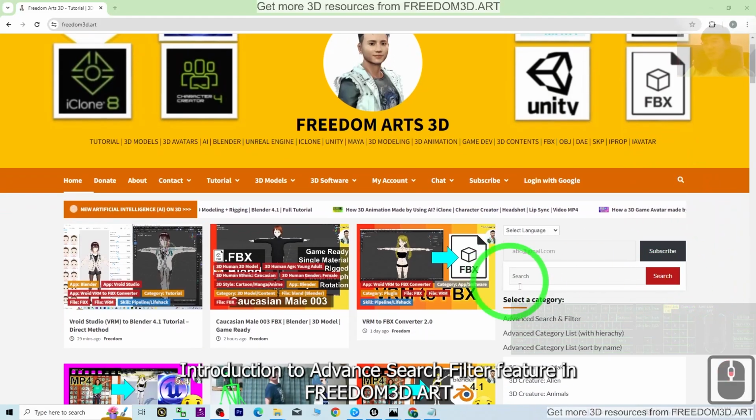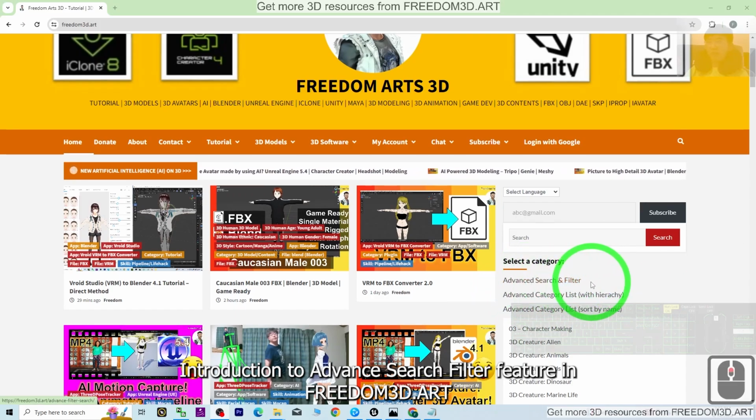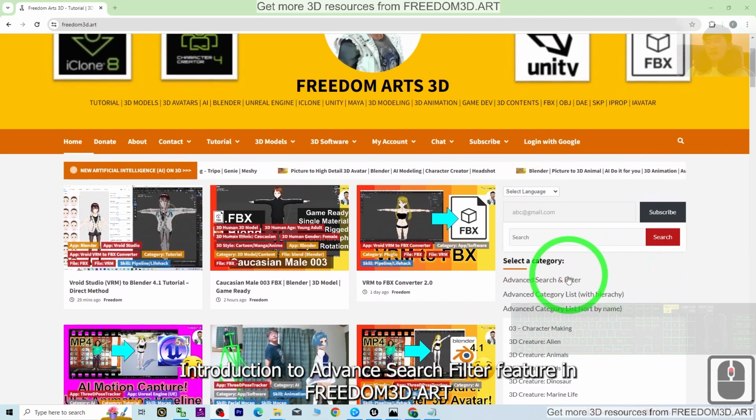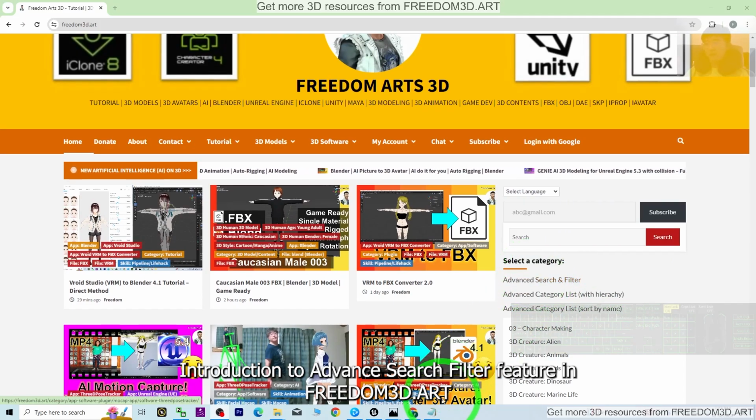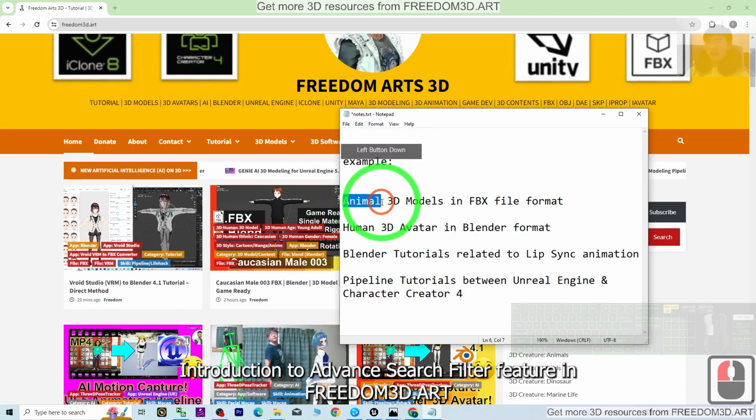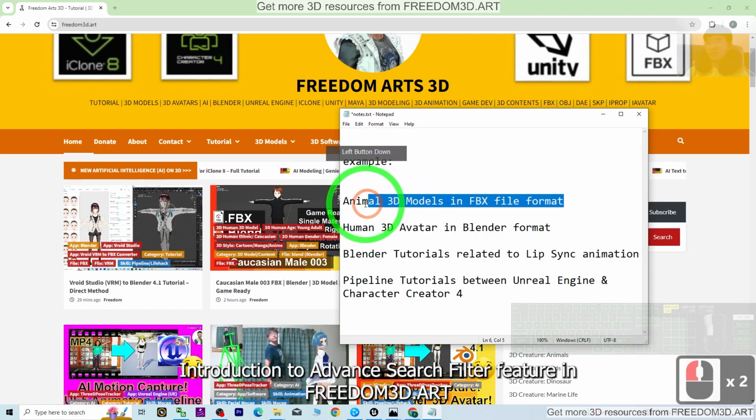In this tutorial, I'm going to show you how to use the functions of the advanced search and filter in my website, Freedom3D.art. This is a very awesome function that can help you filter out any types of content that you want. Here I have some examples, the animals, 3D models in FBX file format. This is a type. Maybe sometimes you want to search this.